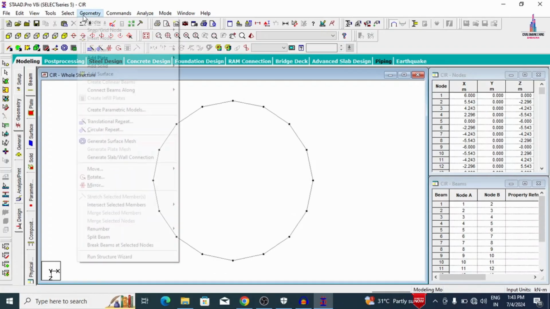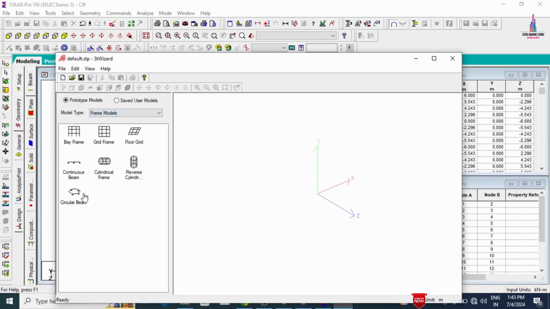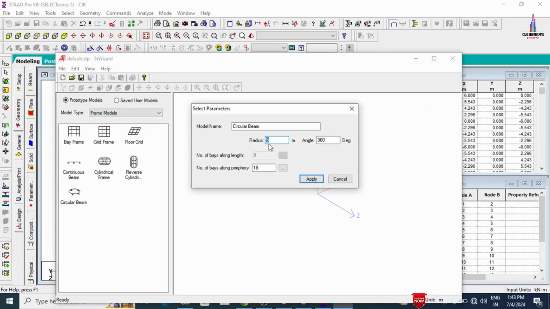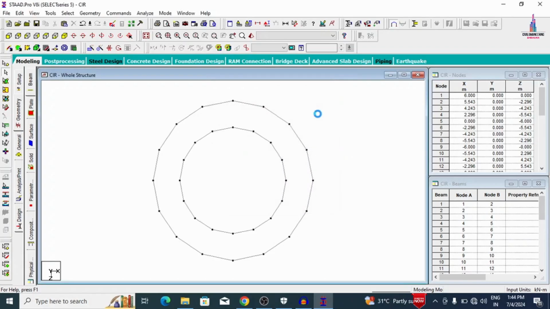After that, again we go to geometry, run structure wizard. Again we select the frame model, circular frame. Now we will increase the radius from 6 meter to 9 meter, and we have to enter the number of bases similar to the bottom section, 16. Click on apply, click on cancel, click on S option, click on OK.